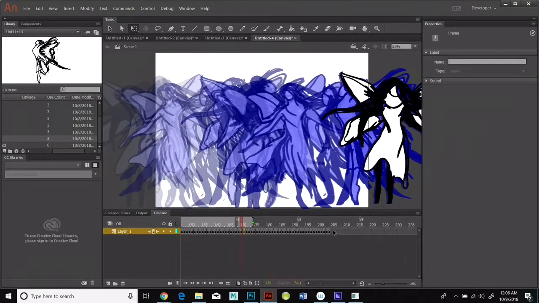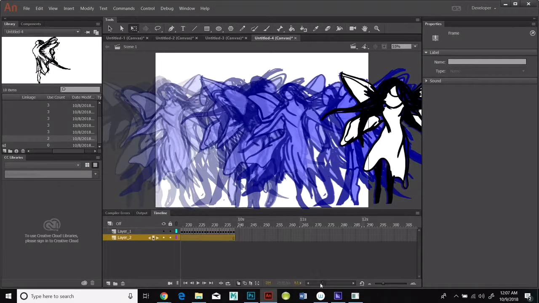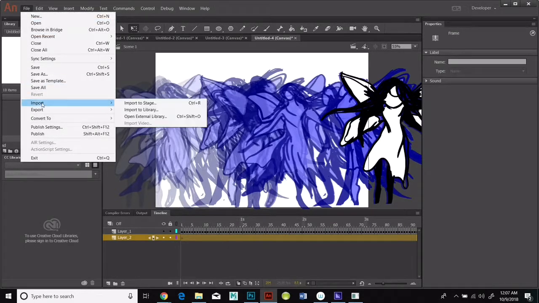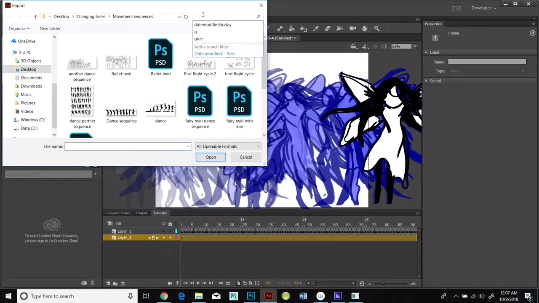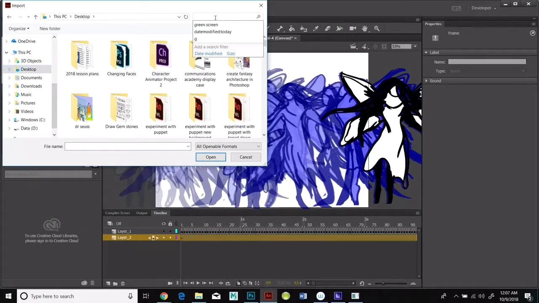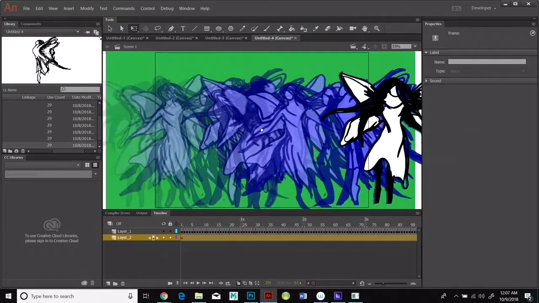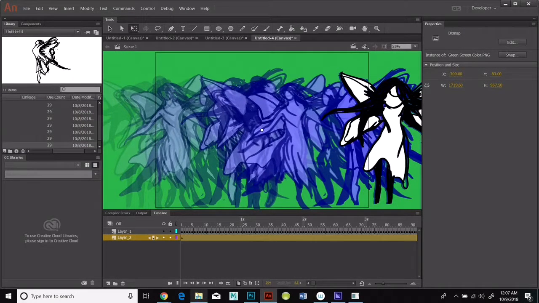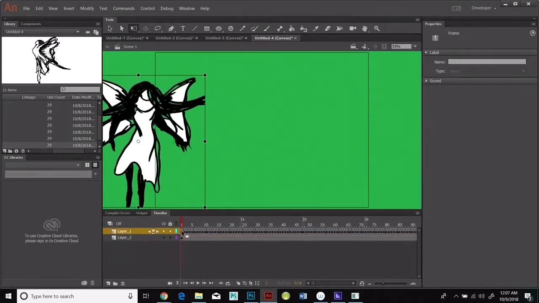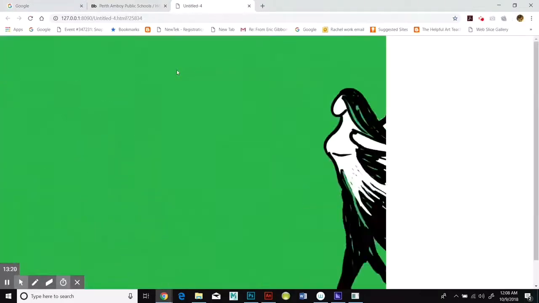I happen to have saved on my desktop a color green that's the same as a green screen like they use in movies. I'm going to open that up, and I'm going to import it not to my library but to my stage. You want to import it to the second layer, the layer you just created, and then pull out the corner to enlarge it. And now it's on the stage. You don't want to import it to your library, but onto the stage.